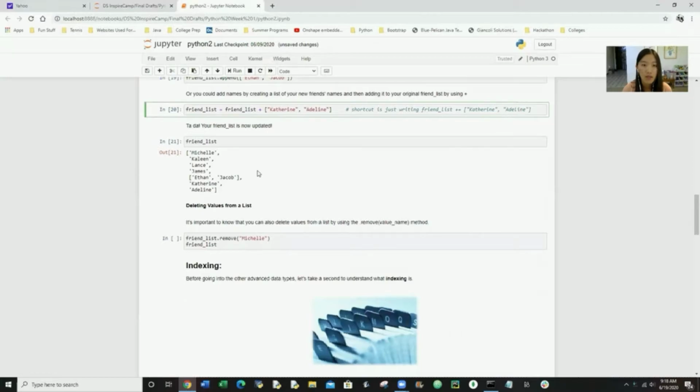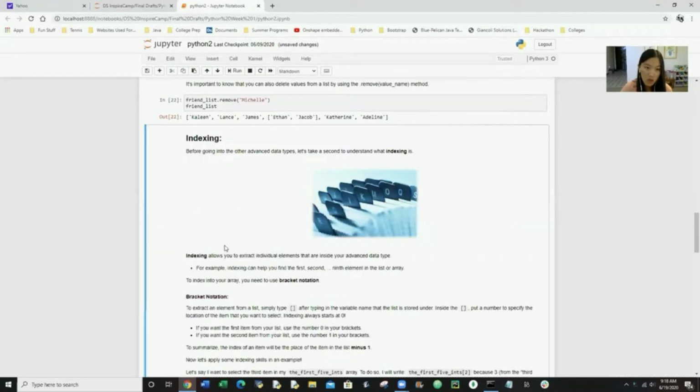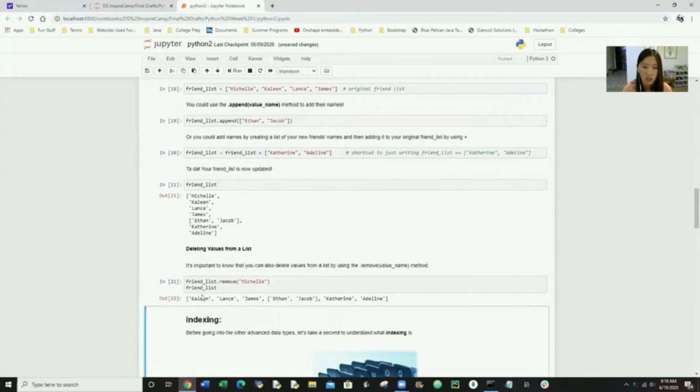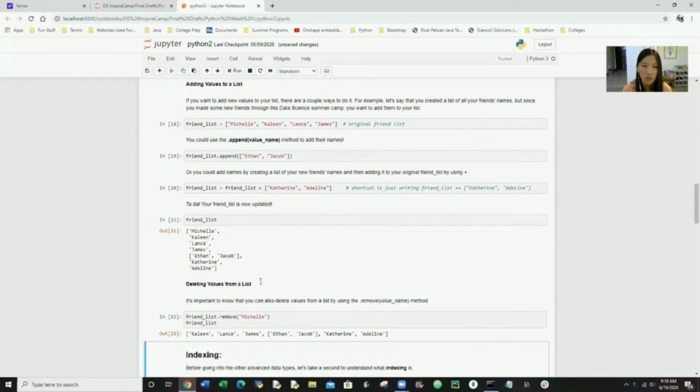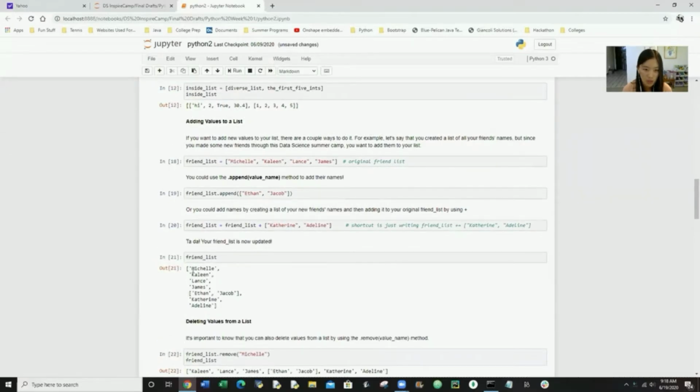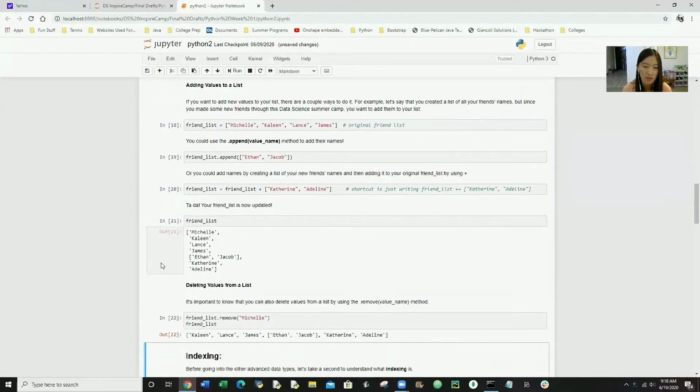And then in addition to adding values, you can also delete values. And you can just use the dot remove method. So you can write dot remove and then the name of a friend. And then you'll see here that Michelle is gone from where it used to be at the beginning. And Caitlin, yeah, it's moved up. So on to indexing.